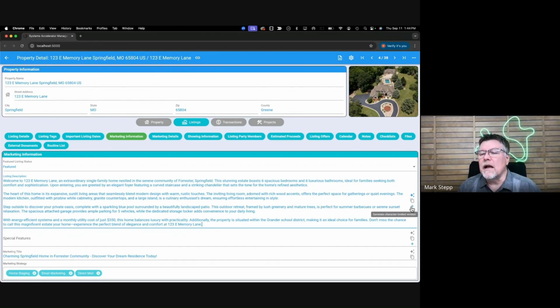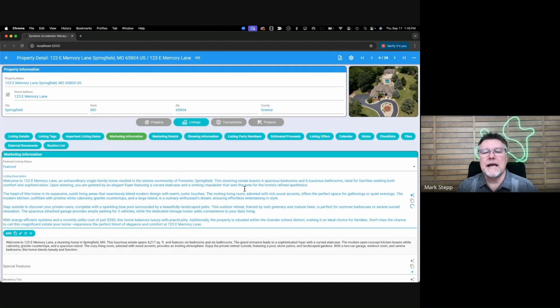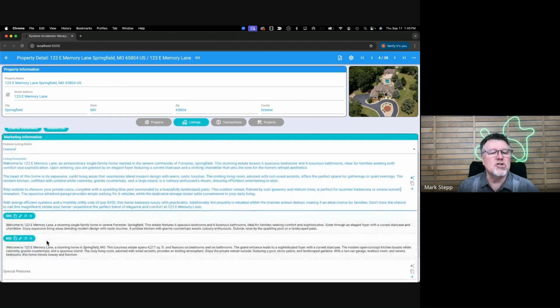What I did was right below the copy button, there's now a generate character limited version. So you click on the little plus and you tell it how many characters you allow. So let's say 500. Okay. And then I say, okay, or generate. So then what it does is it takes that information and then rewrites it and creates a smaller version, but keeping the same context of the details that's in there, with less information in there.